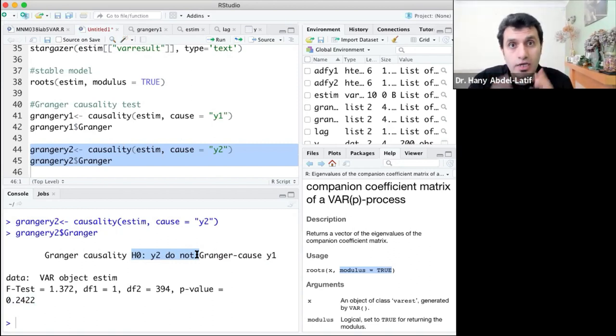If you don't understand what Granger causality is, please go back to the video and my lecture on VARs, where I explain what that means in detail and the logic behind all of this. But as I said, the main purpose of this tutorial is just to show you how to implement and estimate a VAR model in R.